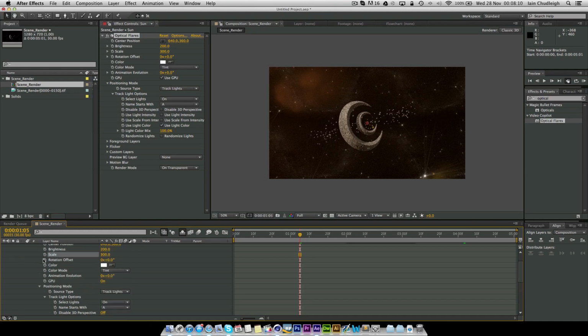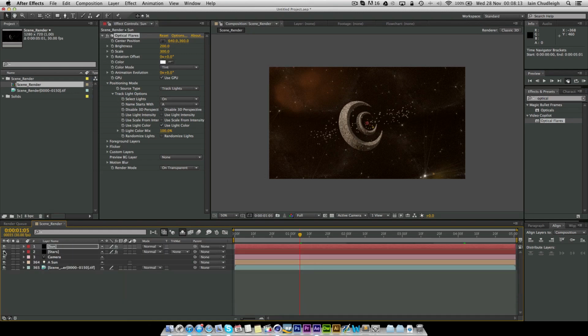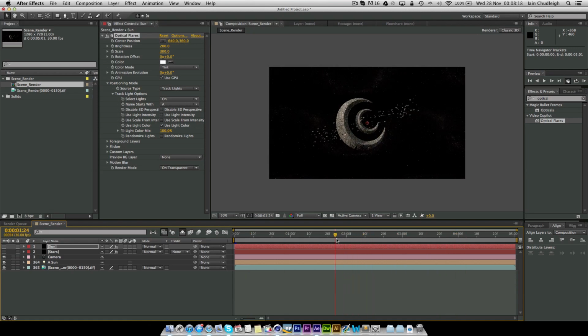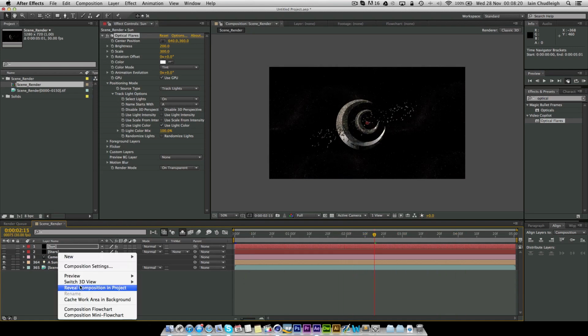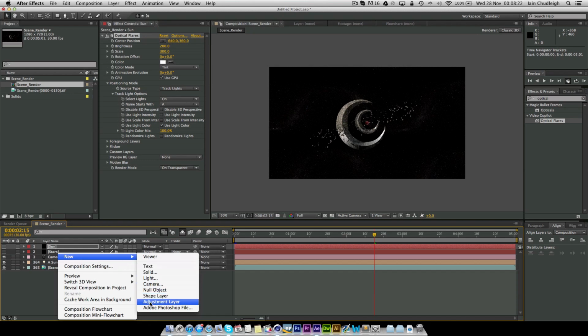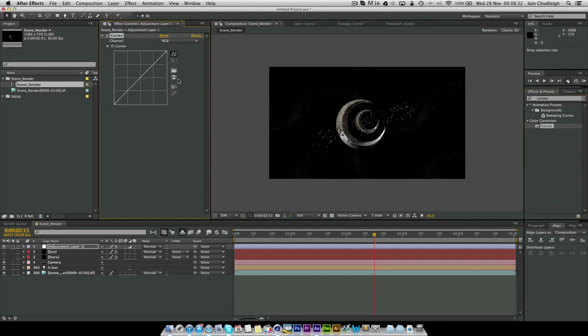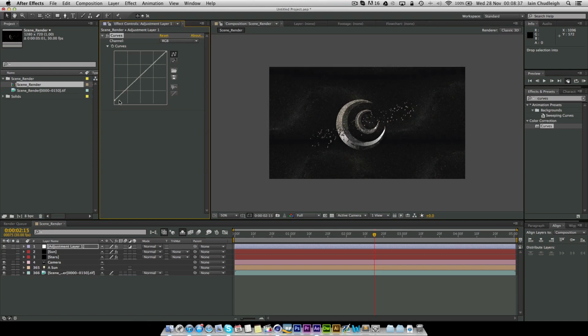Now for the meantime, I'm just going to turn off both of these flares, just so we can move around a bit easier. And we're going to look a bit more at colour correction. So I'm just going to go to New, Adjustment Layer, and in here we'll put all of our colour correction. So the first thing we want is perhaps a curves, and just drag that in here. And we're just going to make the black slightly off black, and we're just going to add a tiny bit of contrast. So making this kind of S shape here.